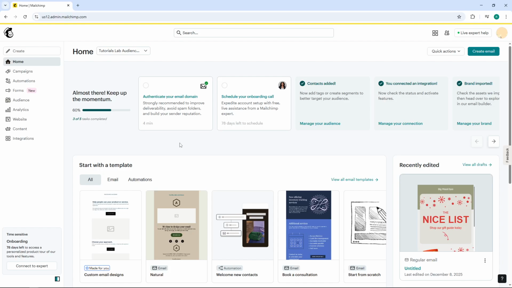Welcome back, everybody. Today I'm going to teach you how to exclude segments and tags when you send an email in Mailchimp. This is incredibly useful when you want to refine your email campaigns and ensure certain groups of subscribers don't receive specific messages, helping you target your audience more effectively.